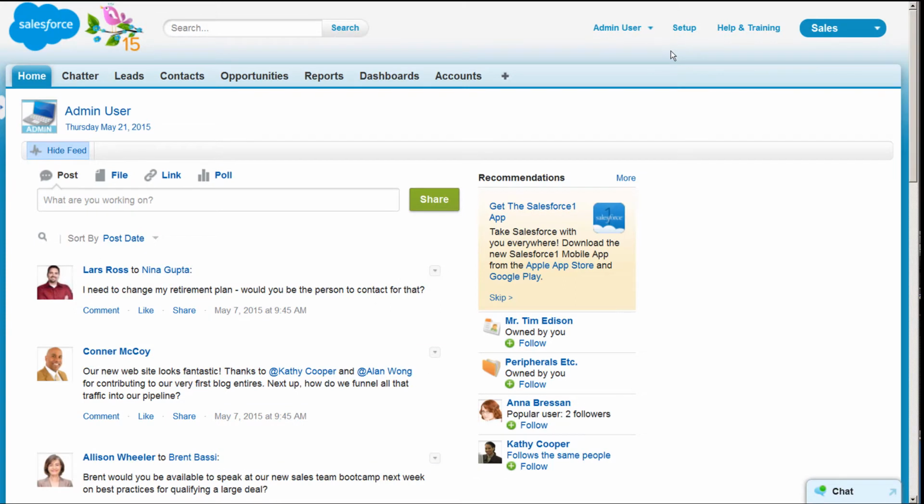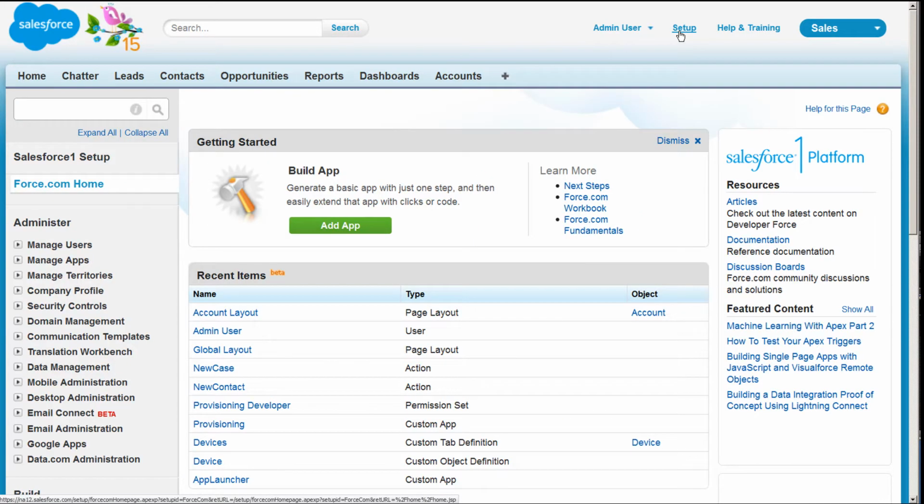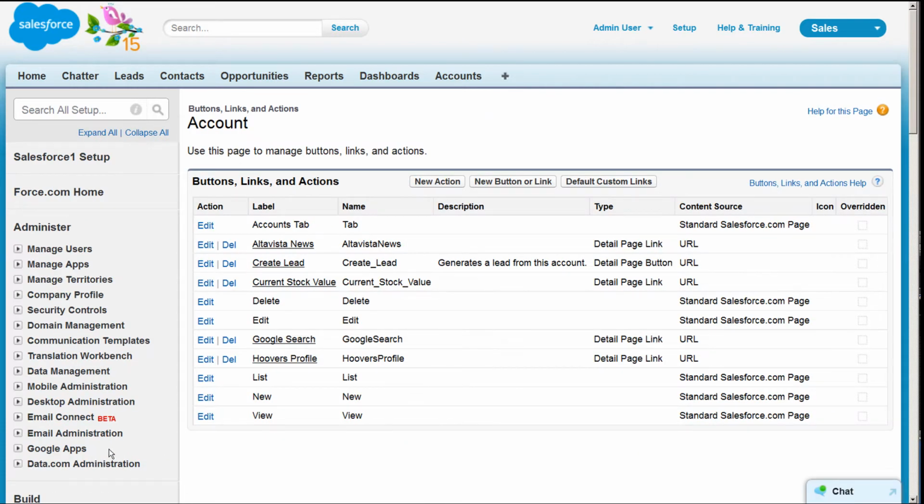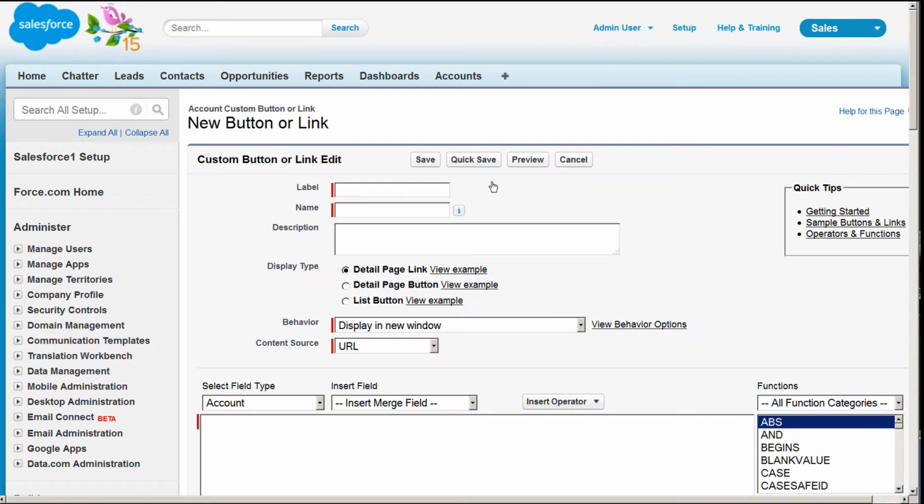We're logged in as a system administrator who can configure the app. We'll start by clicking Setup in the upper right-hand corner. In this example, we want a custom link on the account detail page, so we'll search for Accounts in the Quick Find box. Click Buttons, Links, and Actions in the Accounts area. Click New Button or Link.